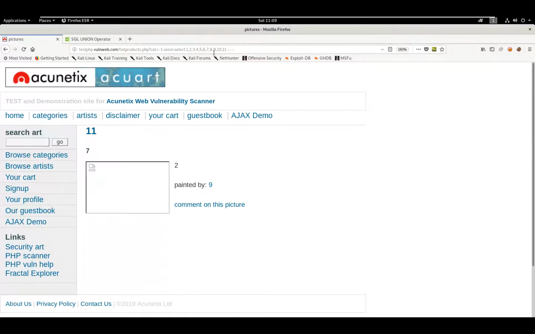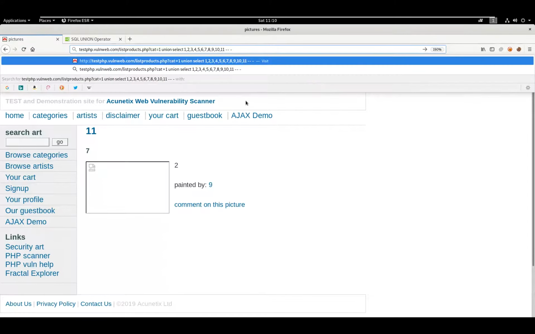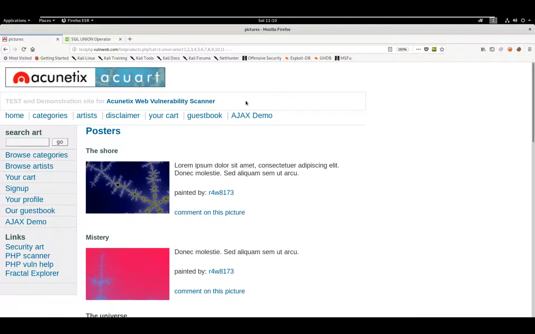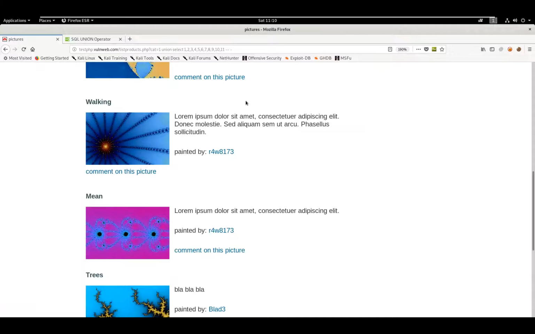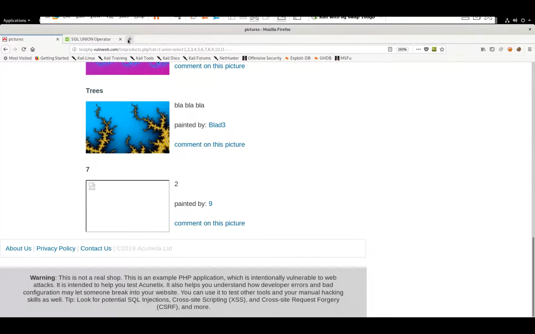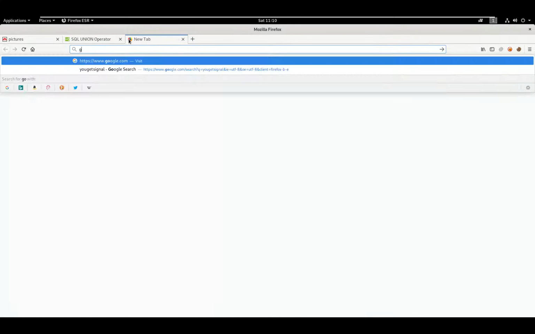Okay, let's do one thing. Let's make it true again. Let's ignore the 11th column as of now. Let's try playing around with 7, 2, and 9 only. Now there is a function called database function. How does it look like?